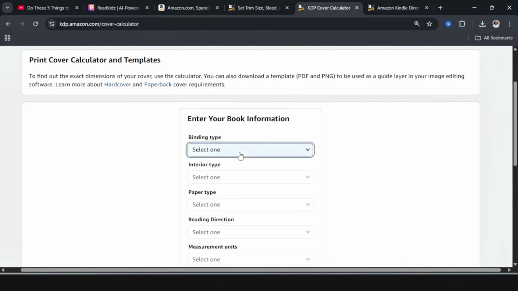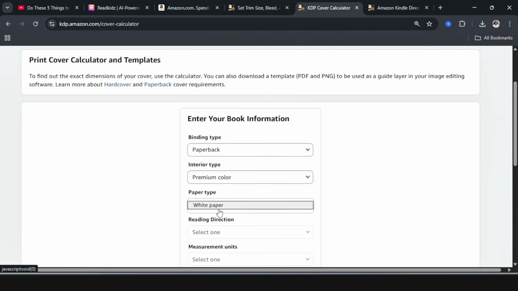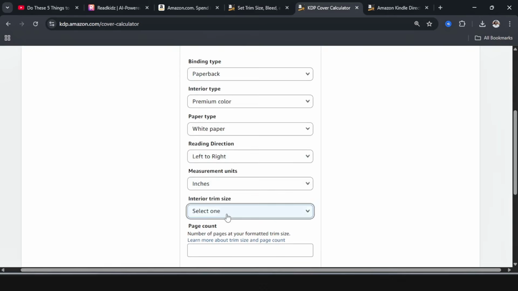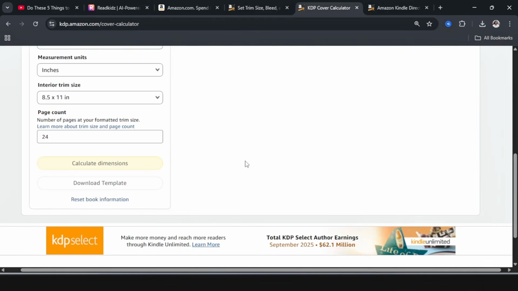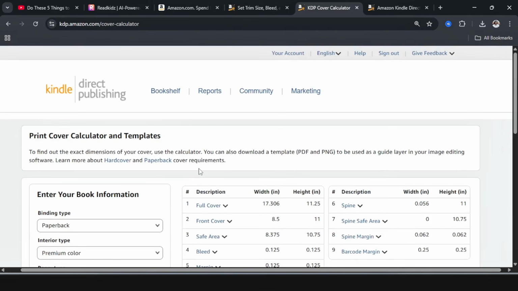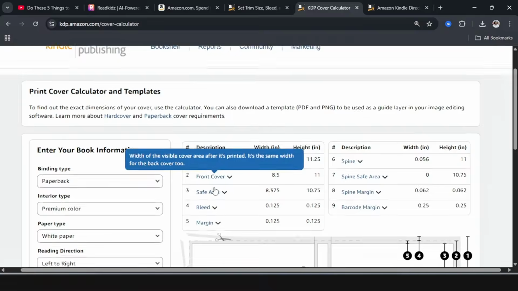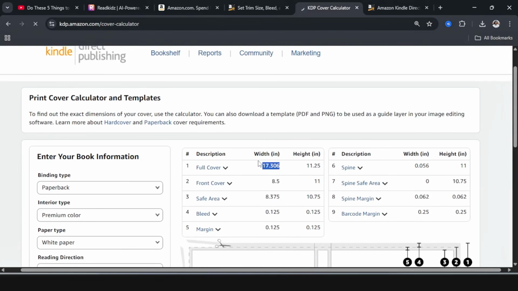So the binding type is paperback, the interior type is premium color, the paper type is white paper, the reading direction is left to right, measurement unit is in inches, interior trim size is 8.5 by 11 inches, and the page count is 24. And I'm going to click calculate dimension. Automatically, Amazon KDP cover calculator is going to give us the exact dimension. We're going to be using the width as well as the height. And again, we're also going to download the template, and I'm going to be showing you what we're going to be doing with it in a second.